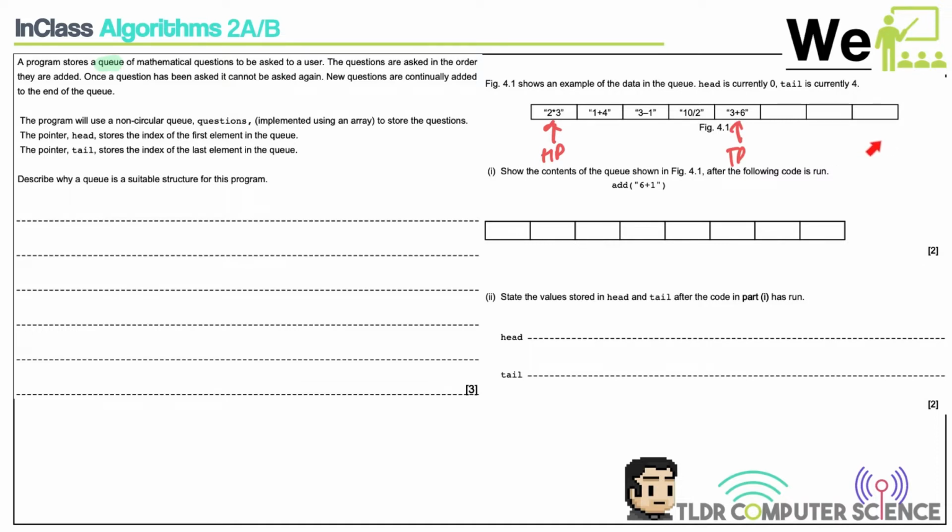Because once it's got up to here, you can't add any more items. Cool. Oh, and when it says index, bear in mind, remember what we mean by that. So it'll be like 0, 1, 2, 3, 4, 5, 6, and 7, the index of the array. Wicked. Describe why a queue is suitable for this structure.